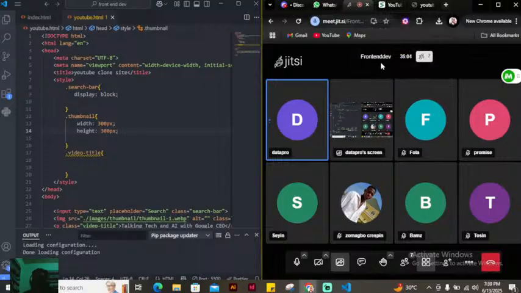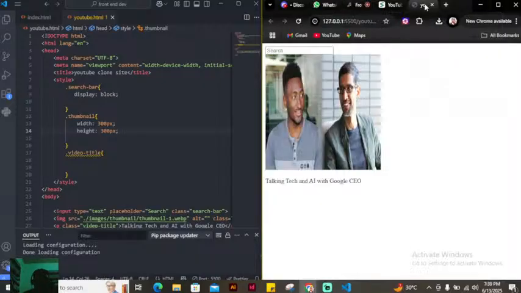Please, I need your response now. I say, what do you observe about this image? I gave it a width of 300 pixels and a height of 300 pixels. What do you observe? It's compressed, and the proportions of the picture have been distorted.